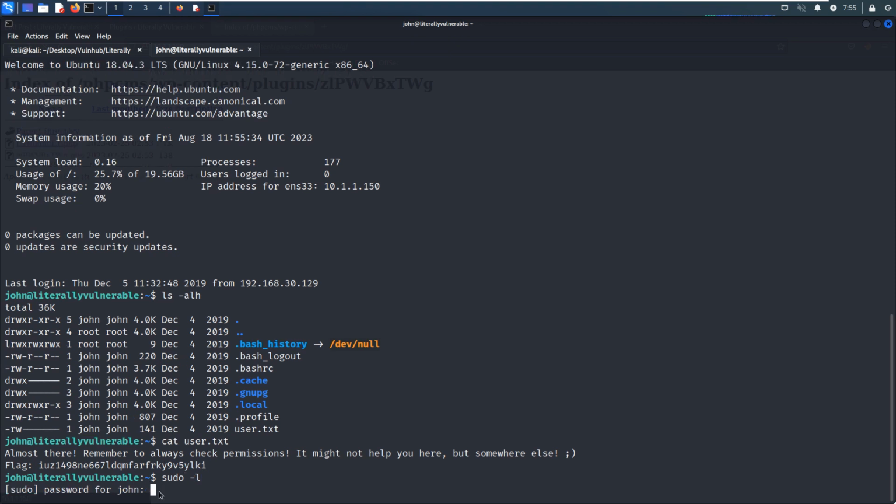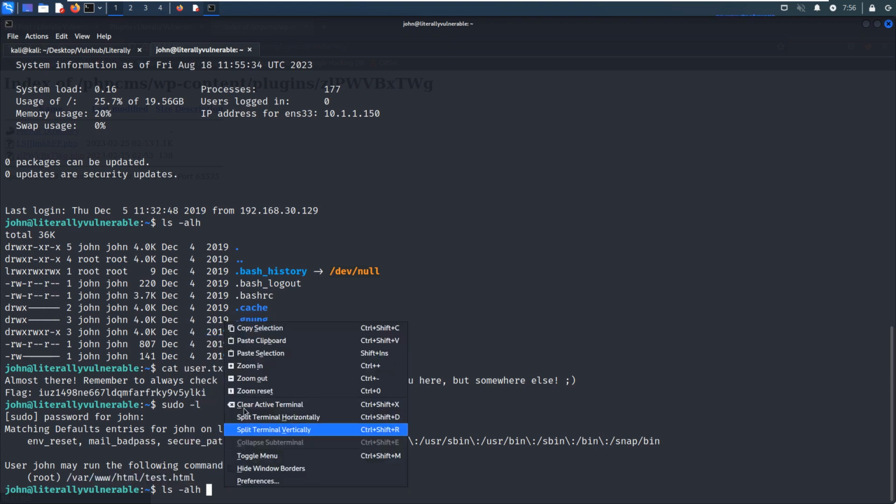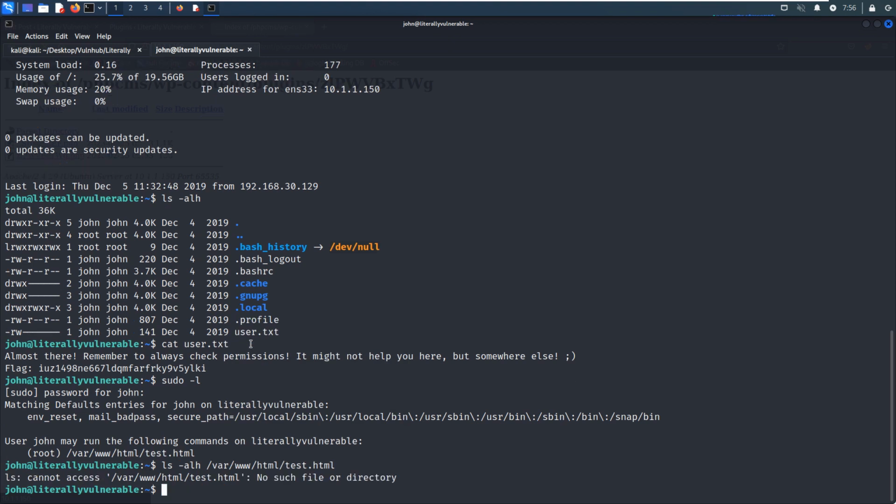Sudo, and the password for John. Yeah, we can run this command, but so far this file is not there at all. So it means that we can create this file, and then we can get the root privilege, right? We can echo bin bash.